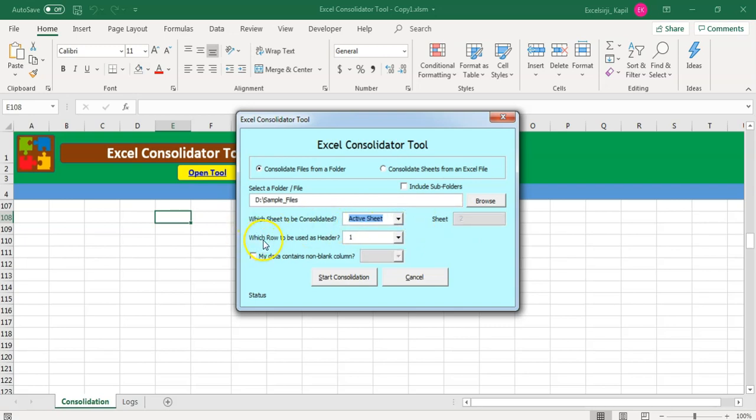Now next option is row to be used as header. The first row here is the default, that it is considered that the first row contains the header, but if it is not true, you can change it. You can type your own numbers as well, for example 12th number or so. I'm changing it back to 1.